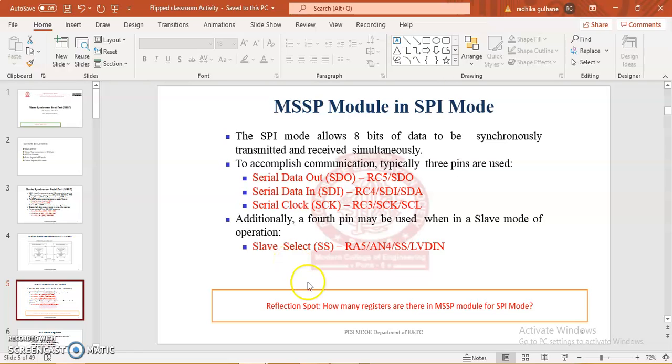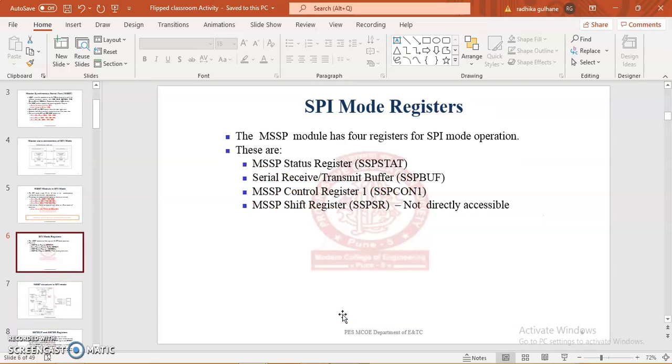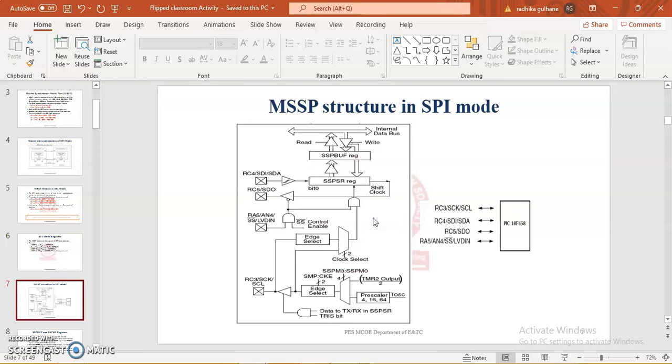So students, just take a few seconds and think about how many registers there are in the MSSP module for the SPI mode. Now, SPI mode registers: there are 4 registers for the SPI mode operation. One is the status register, another is the serial receive transmit buffer, then the control register 1, and the shift register, which is called your SSPSR. Yes, so now when MSSP operates in SPI mode, this is the structure for the SPI mode.